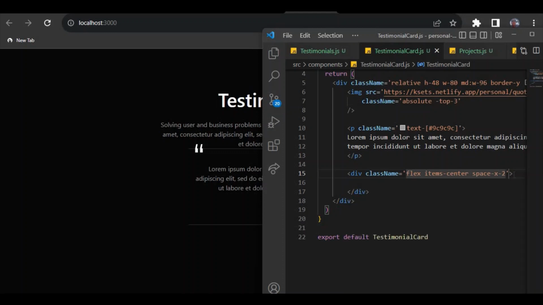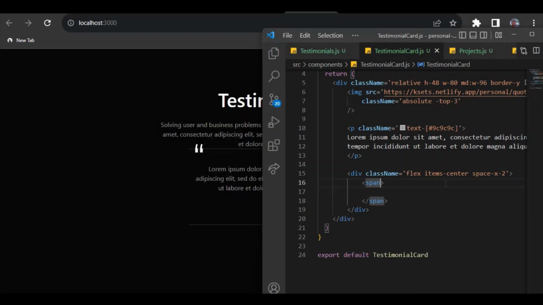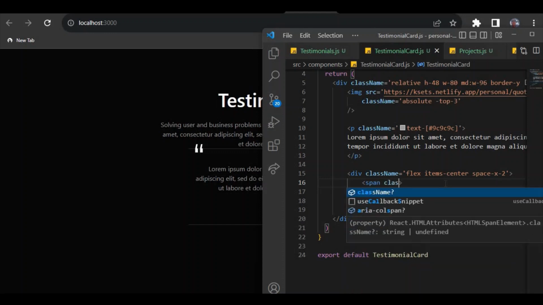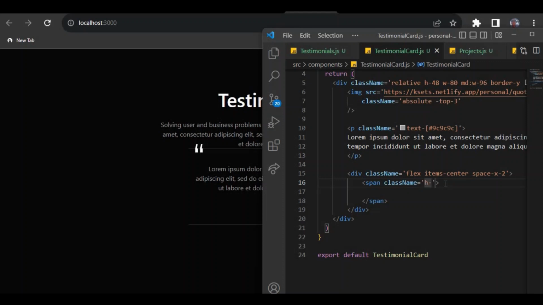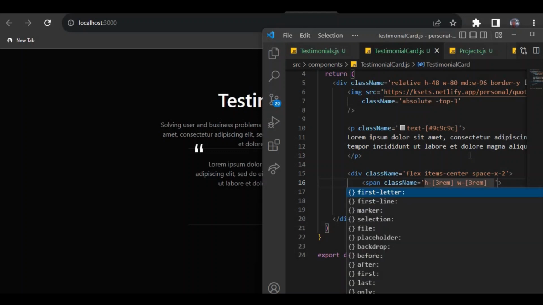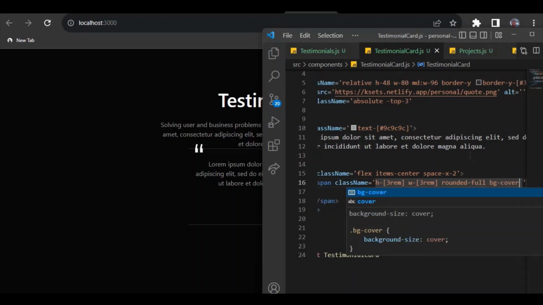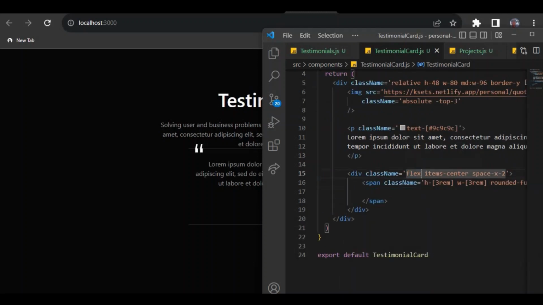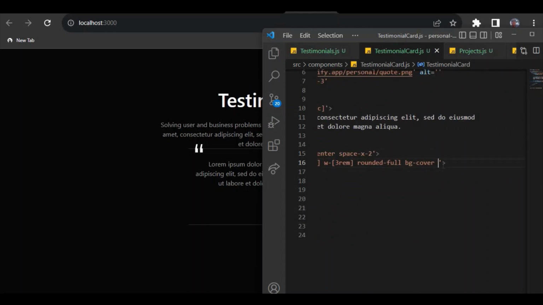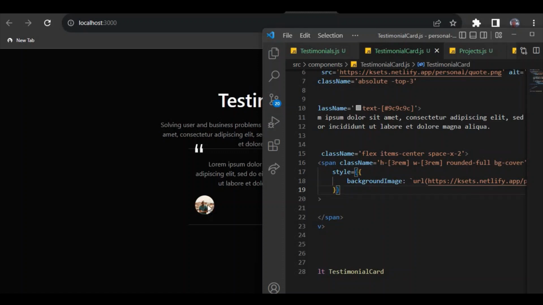Alright. So the next thing we want to do is add the image. So we're going to use a span. It's just going to do the same thing we did for the images, the background image thing we have been doing. So let's give it a class name first of all. And let's give it a height of 3 rem, and then a width of 3 rem as well. And then rounded full, we give it a bg of cover, because we are going to put in a background image. Okay, so let me paste that one in here, the background image. All right, so we have the image here, like so, the background image within the div.